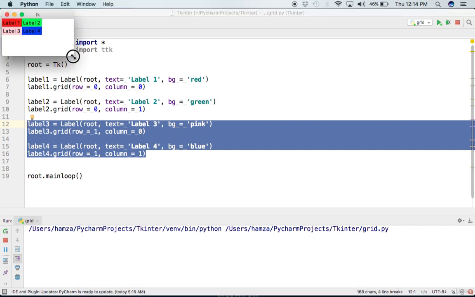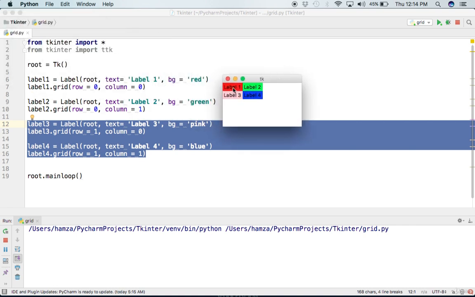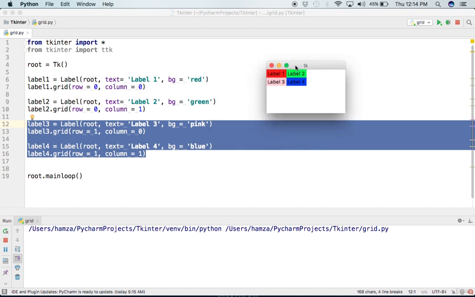As you can see in the output, we have 4 labels here. Label 1 in first row, first cell, and label 2 in first row, second column, and label 3 in second row, first column, and label 4 in second row, second column. And we can uniquely identify these by their color. So we have successfully added 4 labels into our grid.